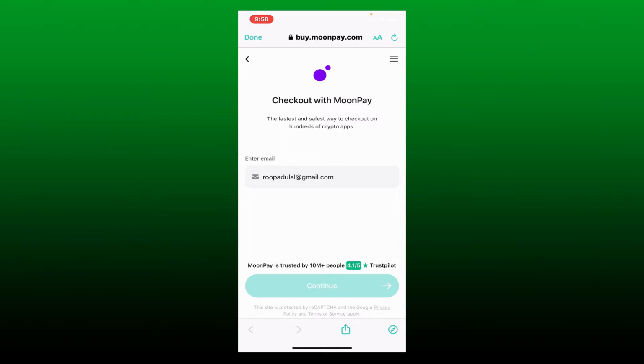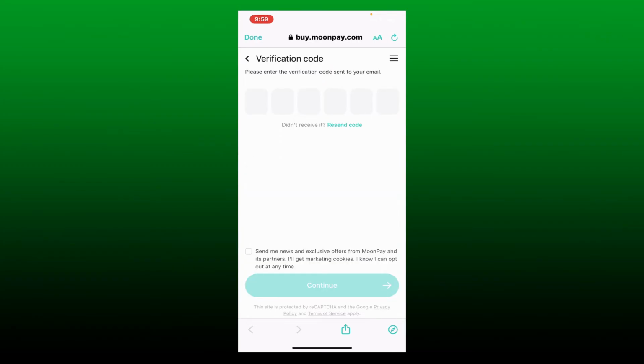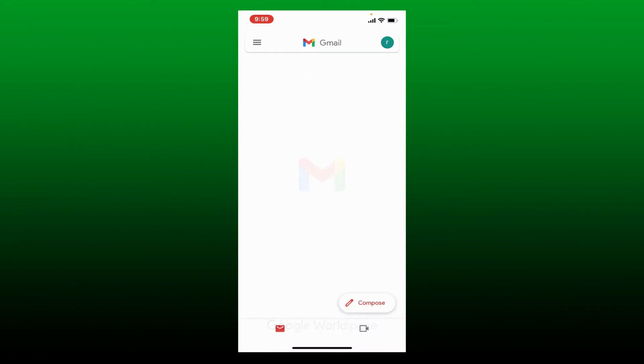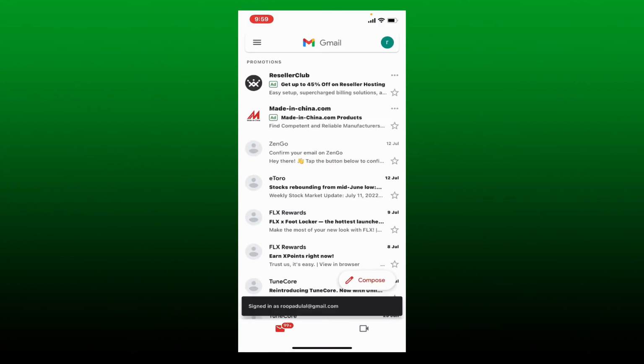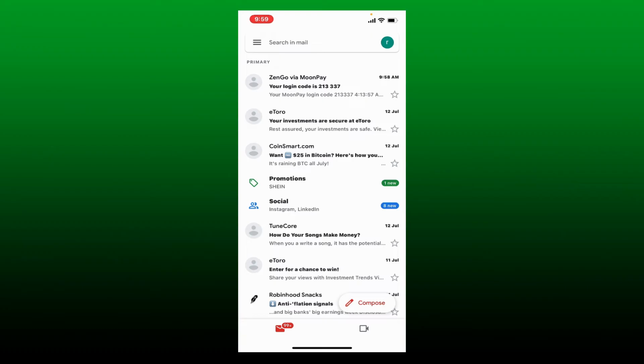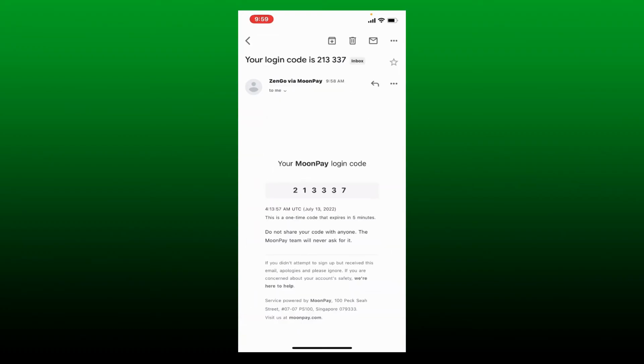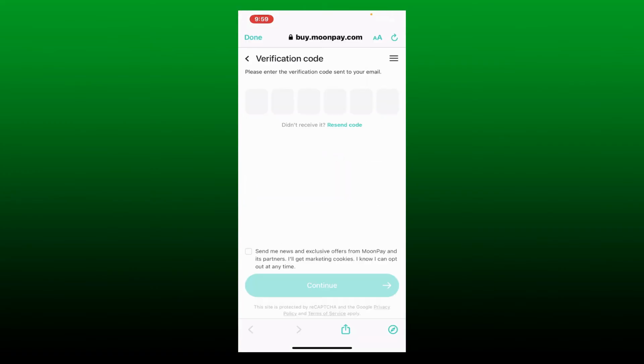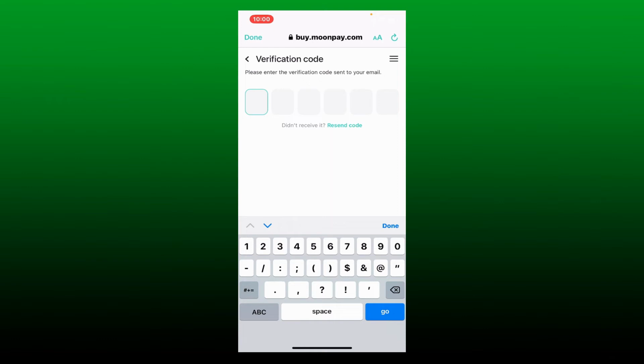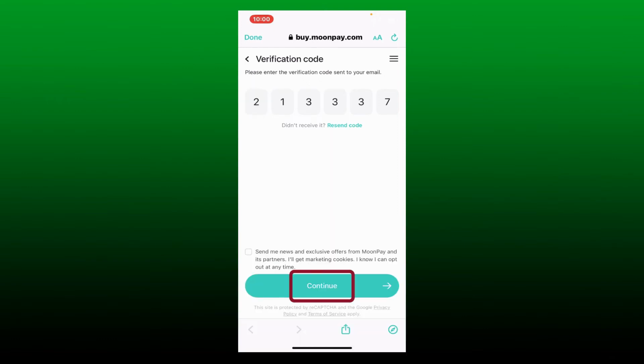Now, enter your email address and tap the Continue button at the bottom. Enter the verification code that has been sent to you via email. Simply open up your email service provider, and once you open up your inbox, you'll be able to receive an email from Zengo with MoonPay. Tap open the message and copy the code that has been shown in the display. Paste in the code that you received in the verification text box and tap on the Continue button at the bottom.